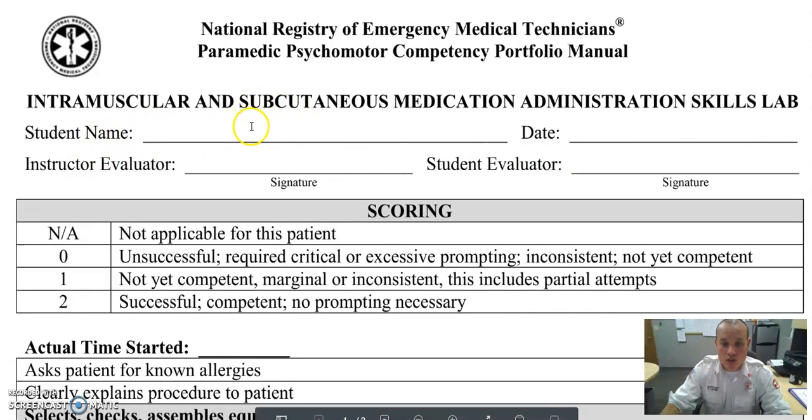So up here at the top, we need the student's name. So if you could just print the student's name and today's date, pretty self-explanatory, but you'll be surprised how often these two pieces of information are missing up at the top.